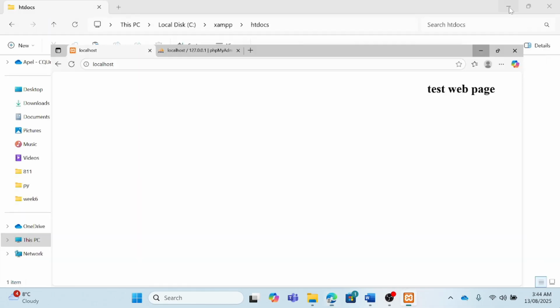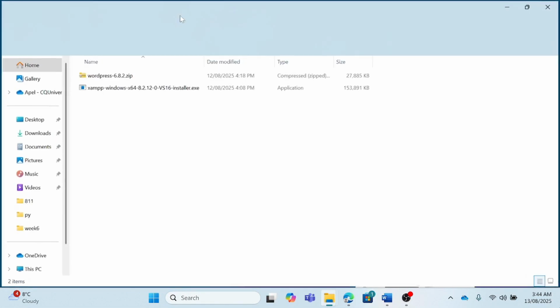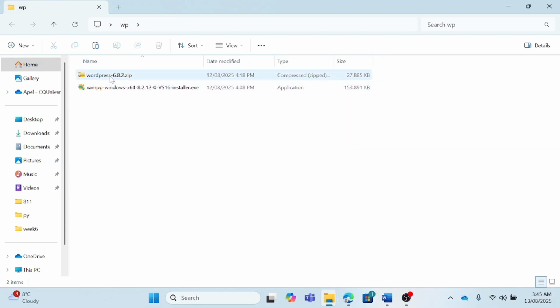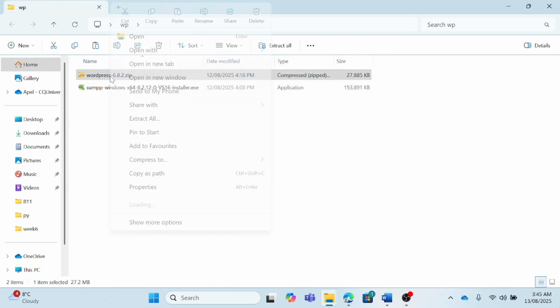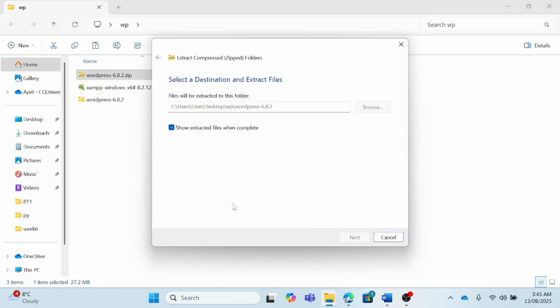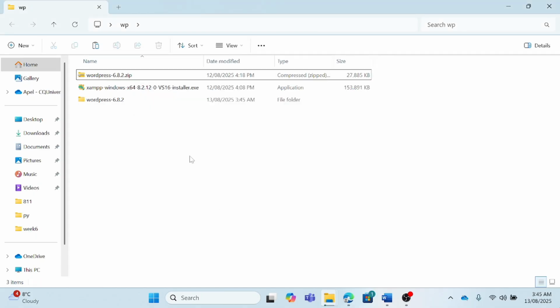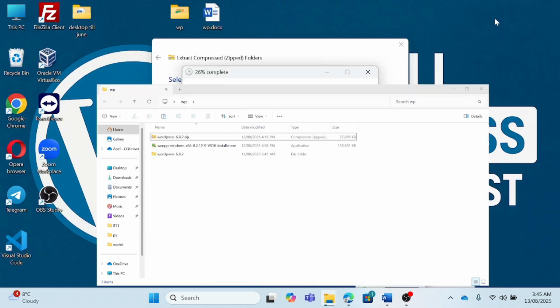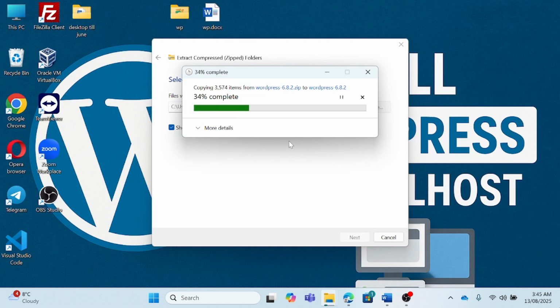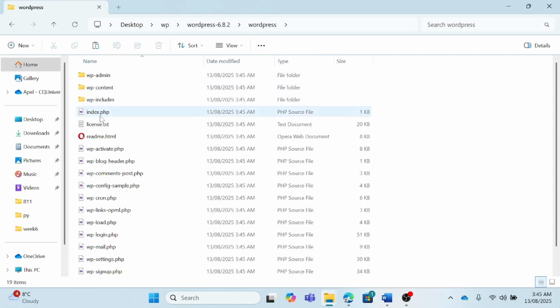Now it's time to copy all of our WordPress installer packages from here. First of all, we will extract here to get all of the files, and we will copy all of these files in the htdocs folder so that we can install WordPress in our local machine. All right, here you go.